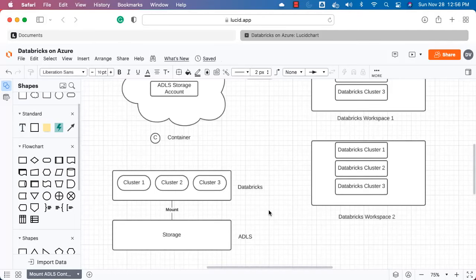As part of the sectional module, we'll go through the details about mounting ADLS onto the Databricks platform on Azure. ADLS stands for Azure Data Lake Store. We can have Databricks workspaces where we can have Databricks clusters. We should be able to mount the ADLS onto the Databricks platform so that we can eliminate using WASB protocol while accessing the files on ADLS.